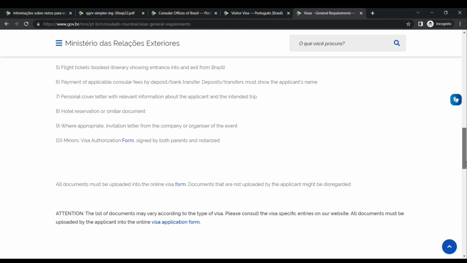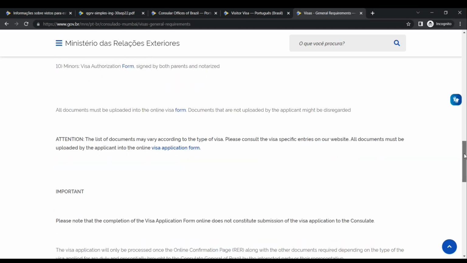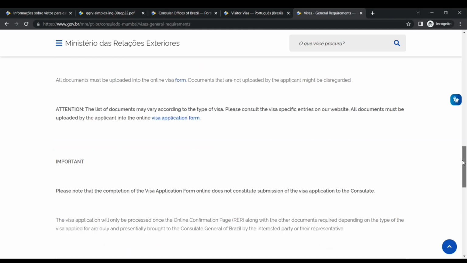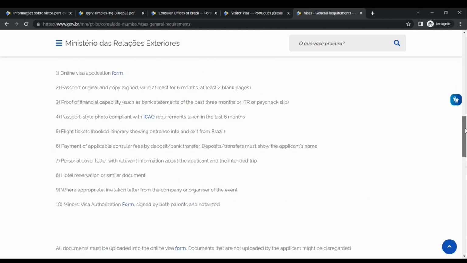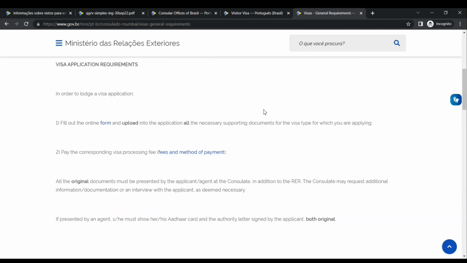These are the same things that we see every time. All documents must be uploaded here. Documents that are not uploaded may be disregarded. But at the same time, they may ask you for additional documents. So make sure you provide the documents as per the requirement so that you don't get into any shortfall. Now coming to the fee and method of payment, let's see.